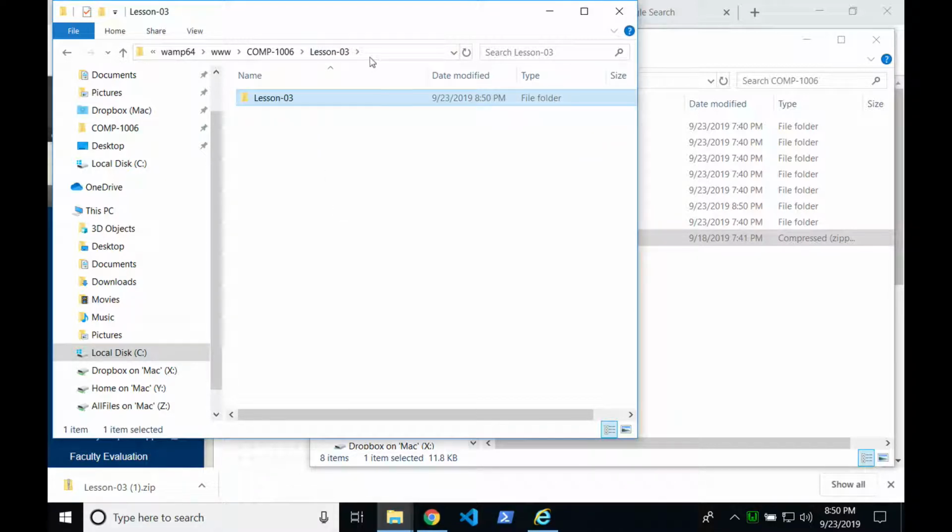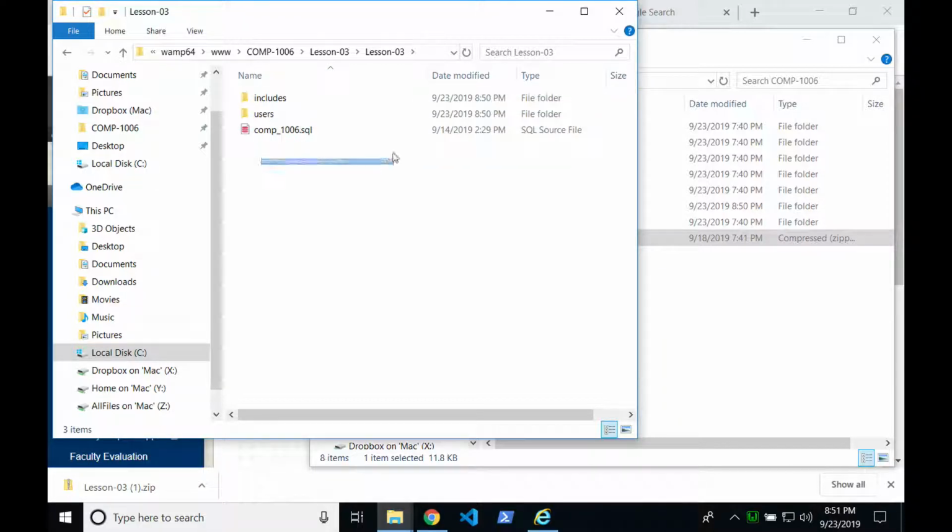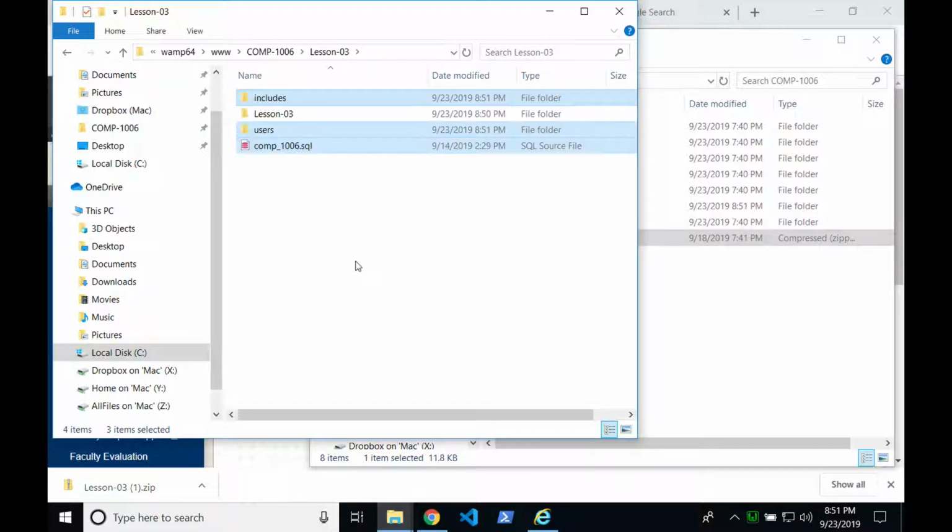We want to make sure we only have 1 Lesson 3 in our path. So there's a couple ways we could do this, but the easiest way is to just select everything in that folder, copy it, go up a directory, and paste it. That way they're in that root folder. Yep. Good? All right.